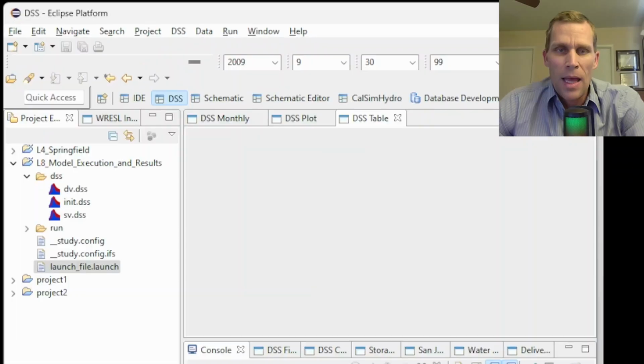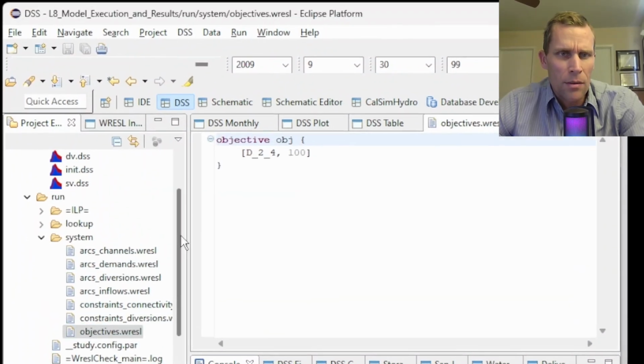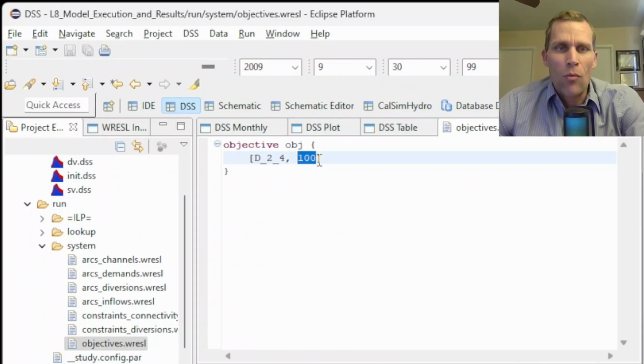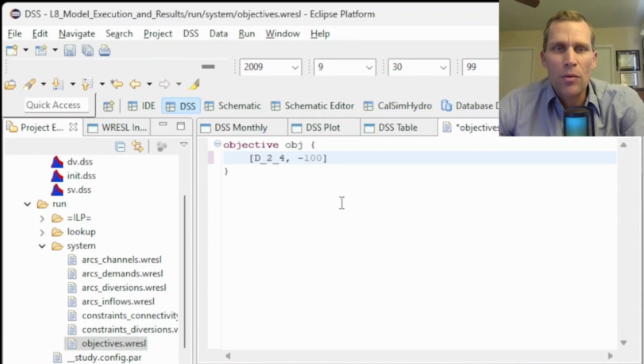So instead of adding a positive objective function coefficient to that diversion flow, we made it negative. So I'm going to open up run, and then I'm going to open up objectives right here. We're currently multiplying the flow rate through the diversion by 100. What if we set it to negative 100? So that's the only thing I'm going to change.